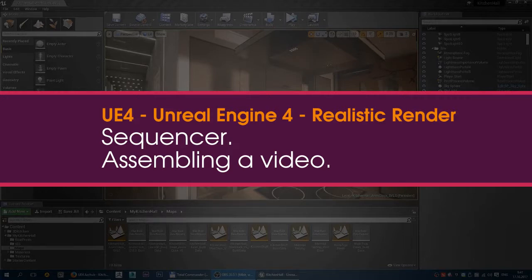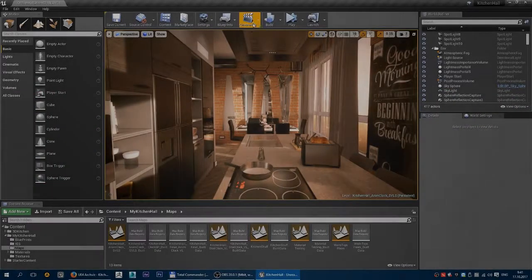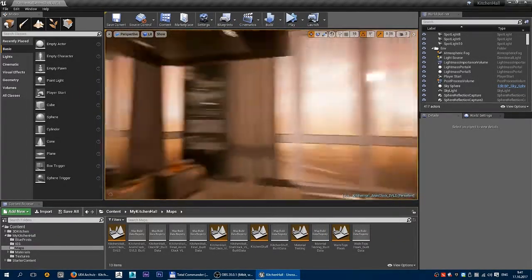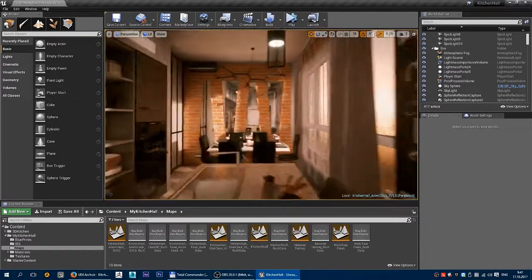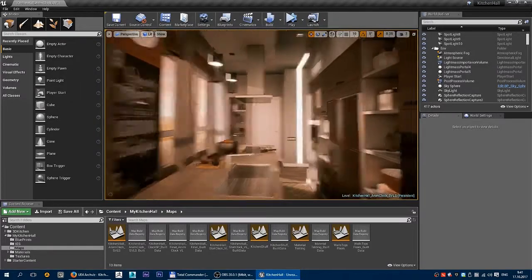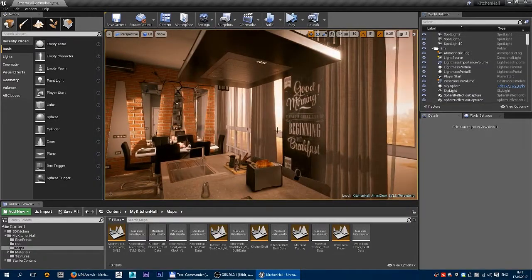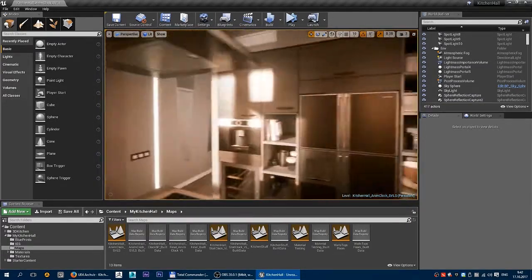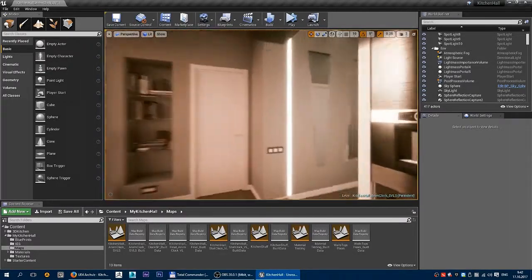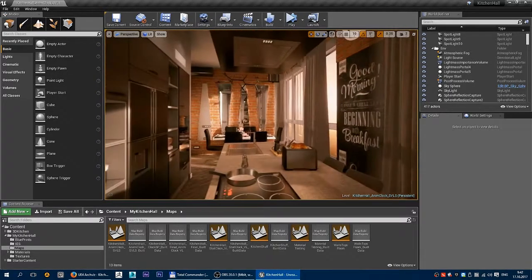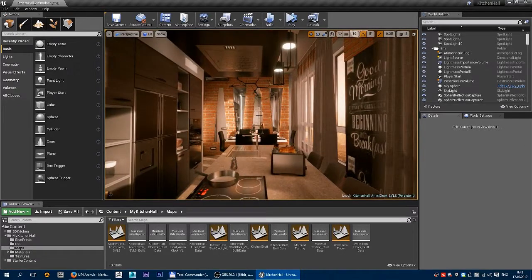Okay, in this video, we are going to learn about the sequencer, camera animation, and final pictures for editing. The scene is ready. It was made specially for this course, the realistic rendering of their kitchen living room. Let's start.